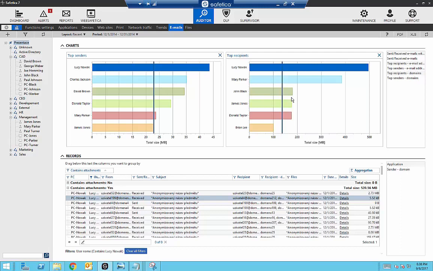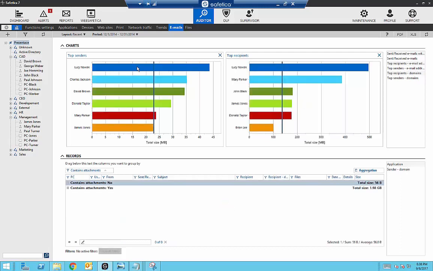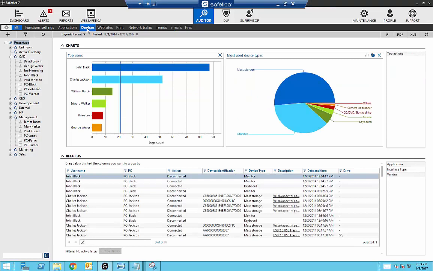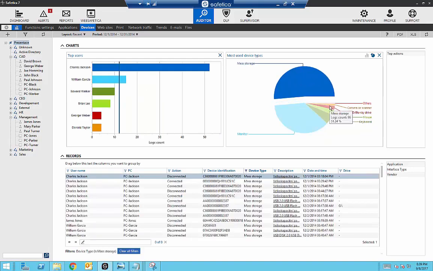Now we saw previously that Edward Walker was using a flash drive to extract information. But I want to know which employees are plugging in external drives to see who else is at risk. So when I move to devices, now I can see every employee that plugged in an external device. Now a lot of this is information that I don't necessarily need to look at. For example, I don't need to worry about monitors being plugged in or keyboards or even a mouse. But what I am concerned about is mass storage and maybe even cameras and scanners. So once again, charts are interactive. I can narrow my search to find exactly what I'm looking for.